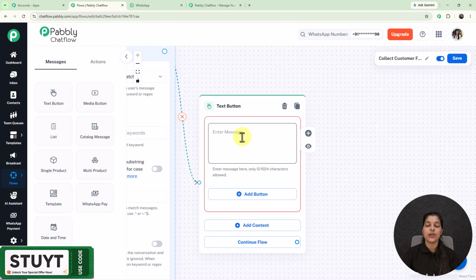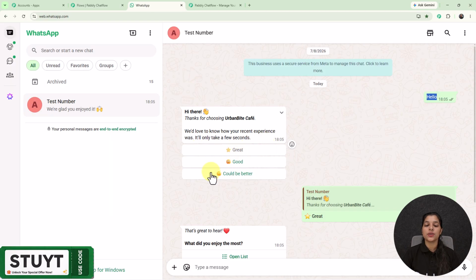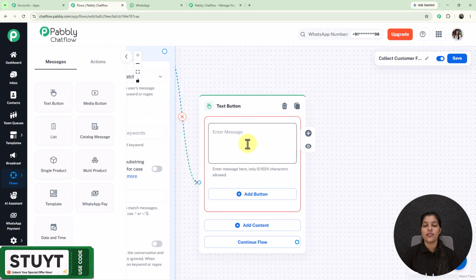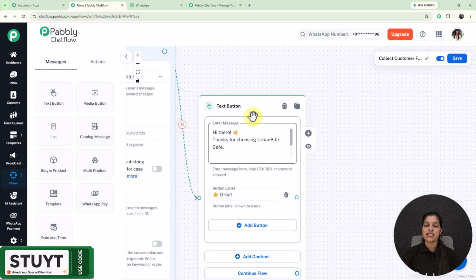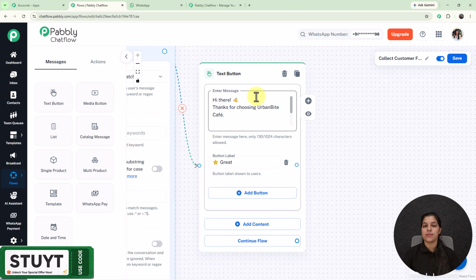Here I'm going to enter the welcome message consisting of 3 buttons, that is great, good and could be better. Now let's enter this message. So here I have entered this welcome message. Now I'm going to add a button by simply selecting this add button, and here I'm going to provide the button name as great, and likewise I'm going to add 2 more buttons to this message node.